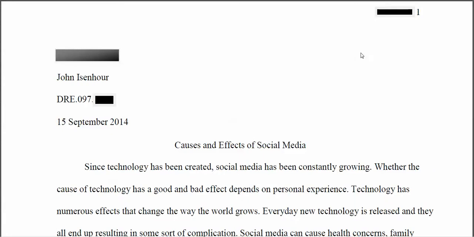Hello everyone, John Eisenhower here, and this video tutorial is how to insert a citation into the cause and effect final draft. So what I'm looking at here is the student example for the cause and effect paper.